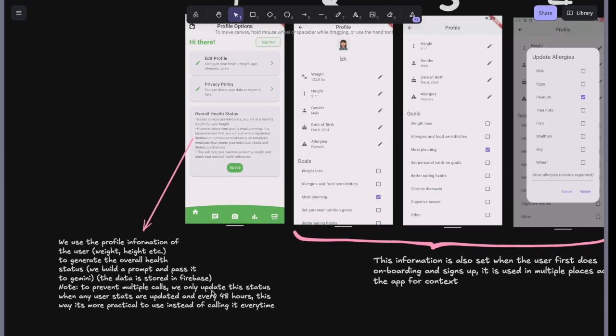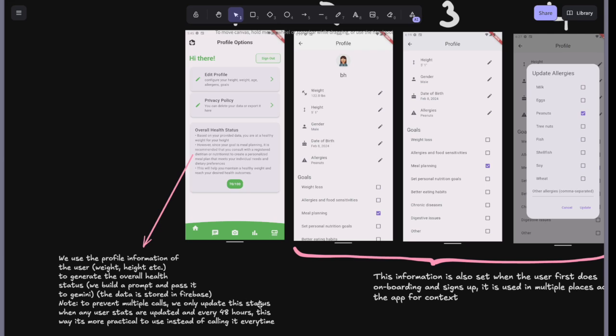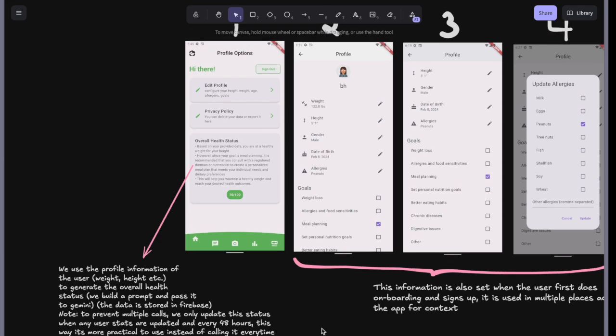One additional thing that I had to implement was to add some sort of a cache, just using Firebase, to store this health status in order to prevent it from regenerating. Now, it is important for this to be always up to date based on the weight, height, and any other information that might change. So every time we trigger or change this profile information, particularly the weight and the height, we change the overall health status data and we update it. In addition to that, we update it every 48 hours.